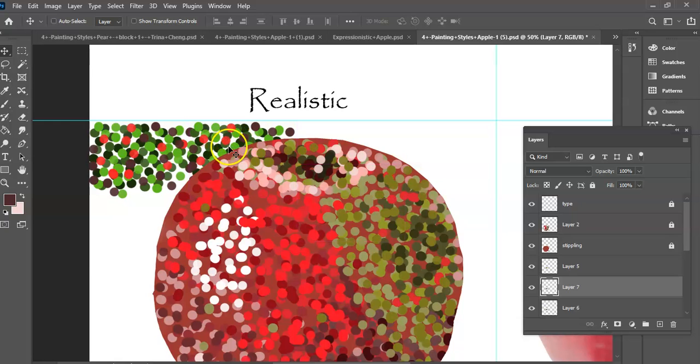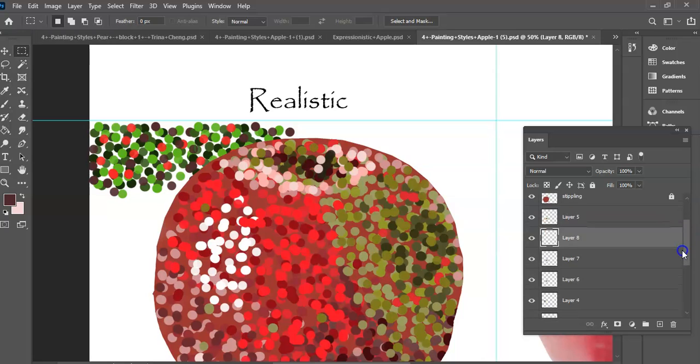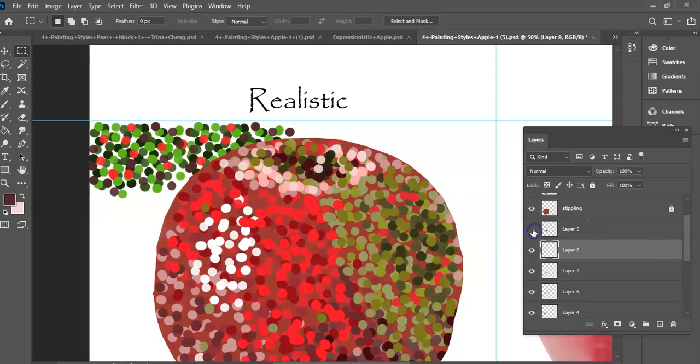Control C. Control V. Oh, I see. What I have to do is select again that area. Actually, let me select this whole area. Let's do it this way. Control C. Control V. Oh, actually, I'm doing that wrong. Let me show you what I'm trying to do.